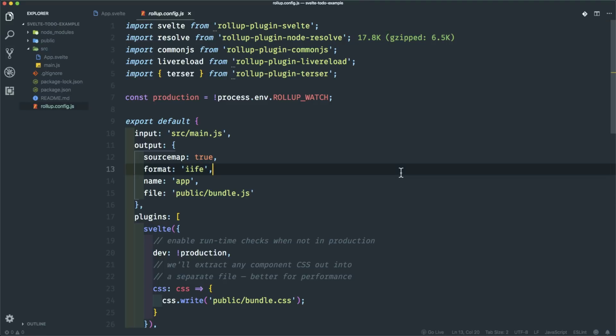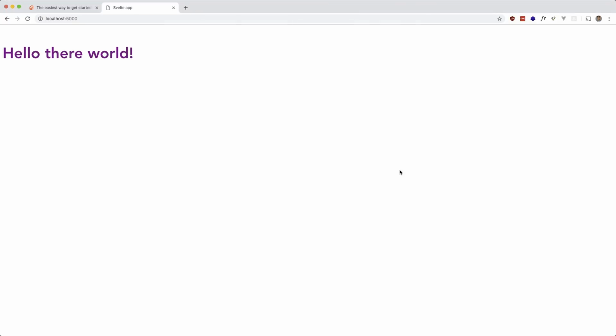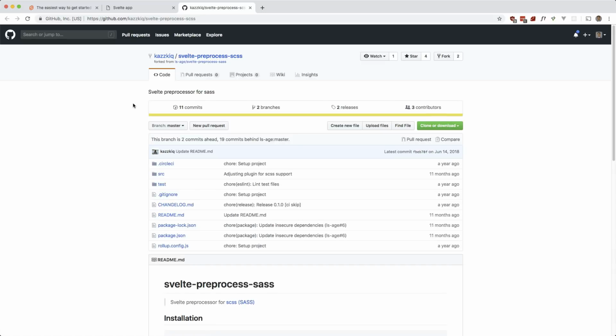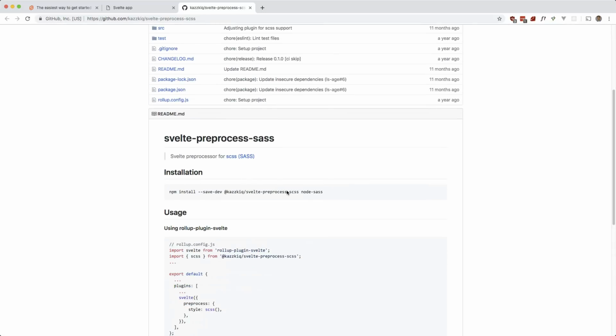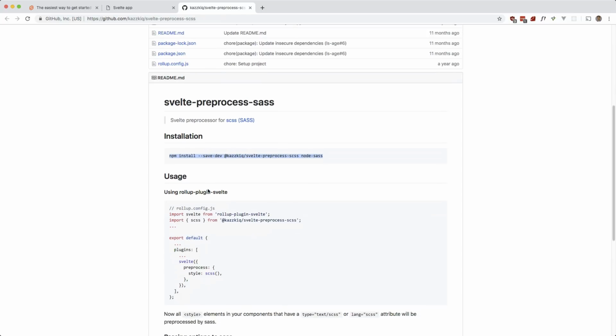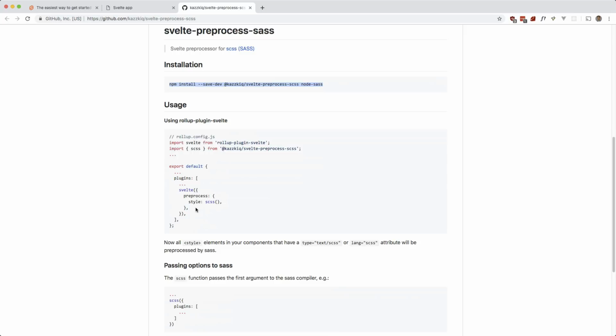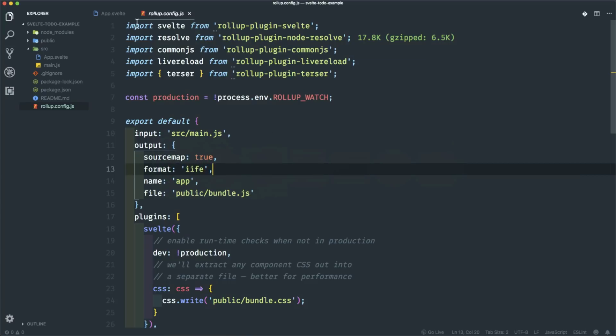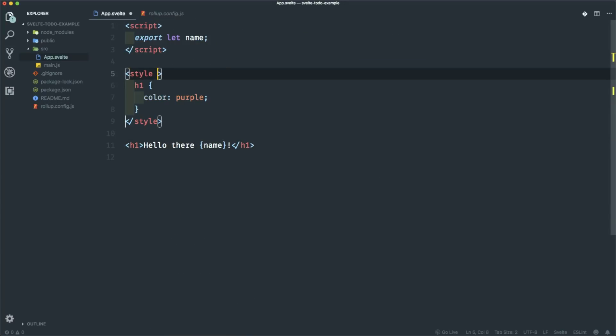Okay, so I want to set up the markup and the HTML for our to-do app, which I showed you earlier. And I'm just going to take the CSS from the project I did in Vue. Now, in that project, I used Sass. So let's quickly see how we can install Sass. I'm using this library here, and all we have to do is npm install it like this. Then in our rollup config, we just have to add preprocess style equals Sass. And then we can do style lang equals Sass in here, like that. Similar to how you do it in Vue.